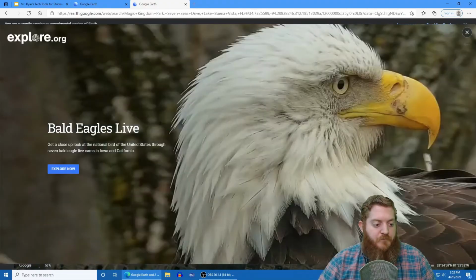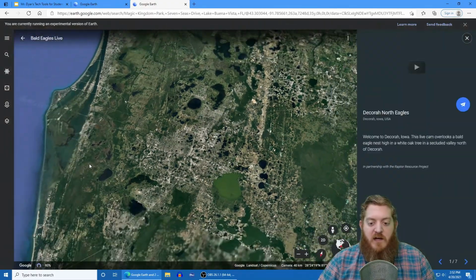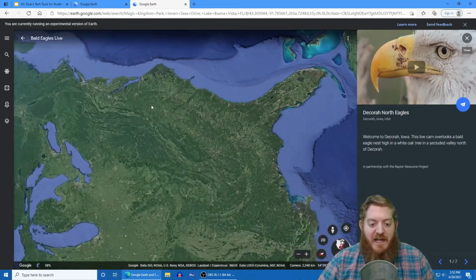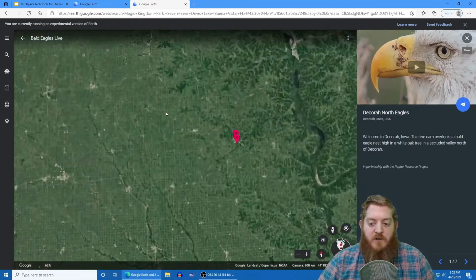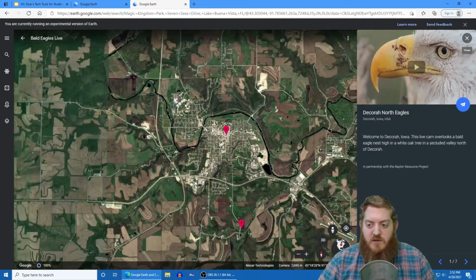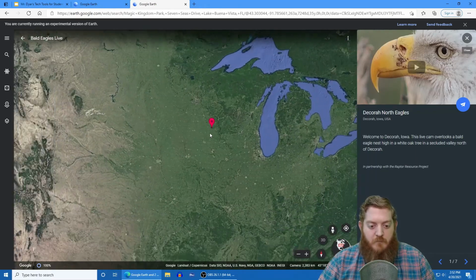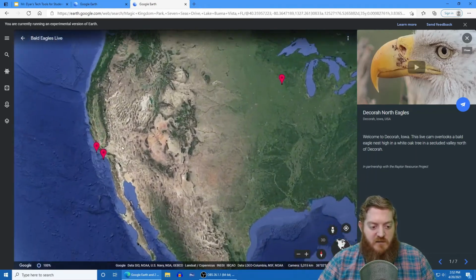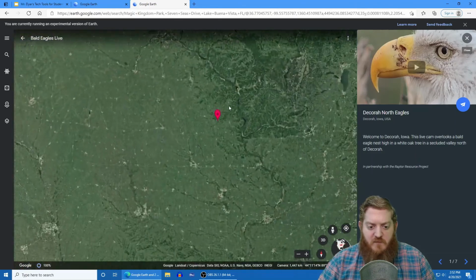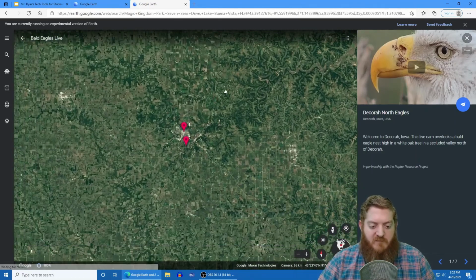If we click on this one, it's going to take you to a map of the United States, and it shows you multiple bald eagle nests from around the country. So I'm actually going to zoom out a little bit here. You can see it looks like there's 1, 2, and then I think if we zoom in up here, it looks like we have about 4 different points.